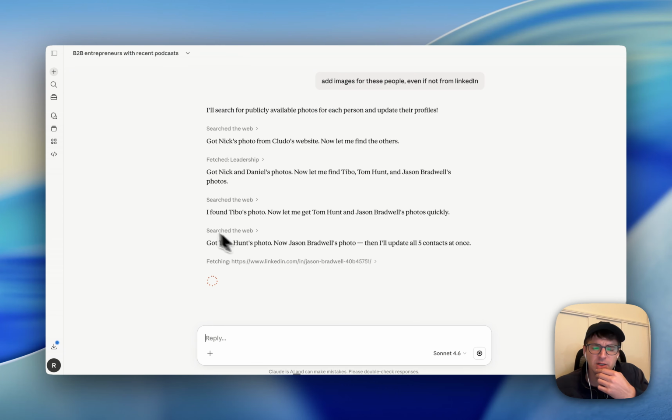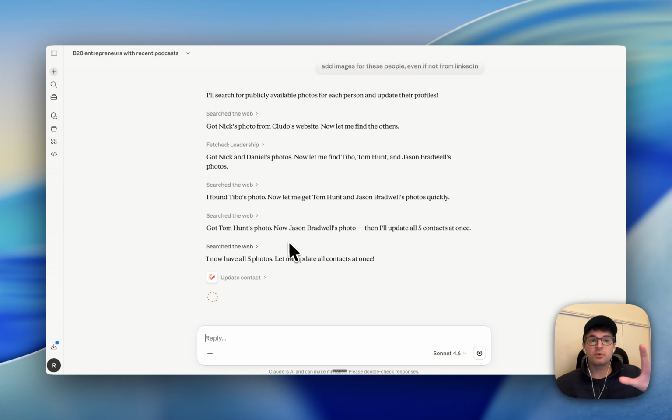So if I go back here, so it's pulling the pictures. It got 4 pictures, 5, and it's updating all the 5 contacts. So in my Gojiberry account, I'm going to have 5 contacts with profile pictures. Okay, let me update all contacts at once. And so with Claude, you can really get leads from everywhere. You can ask, okay, I want 5 entrepreneurs that have been in the newspaper last week. I want 5 entrepreneurs that raised funds. So you can really get creative.